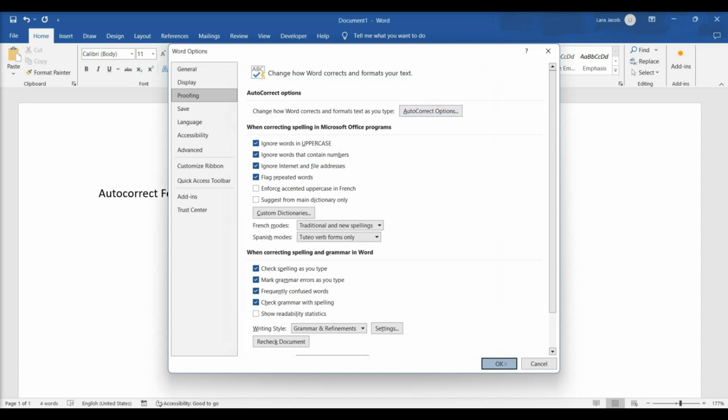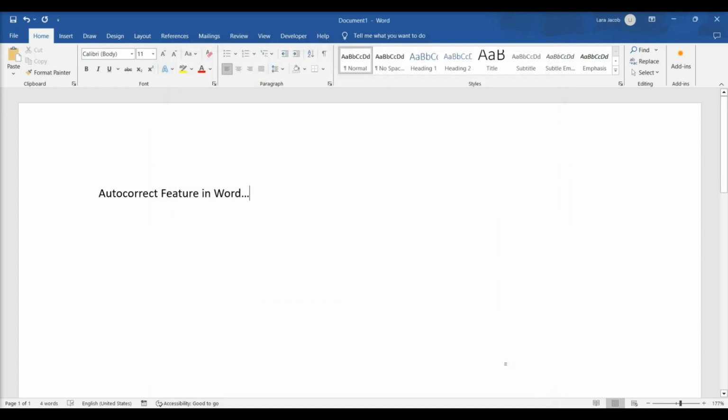Just take note that the changes you are making will apply only to the current project in Word that you have open. You will need to do this again if you want to turn off the autocorrect feature for your later projects in Word. And that's how you disable the autocorrect feature in Microsoft Word.